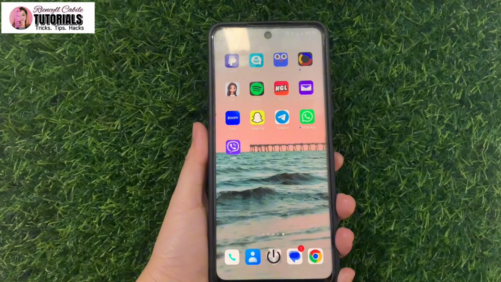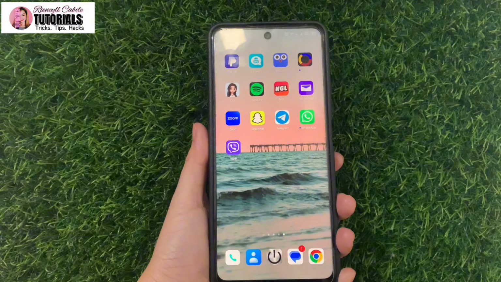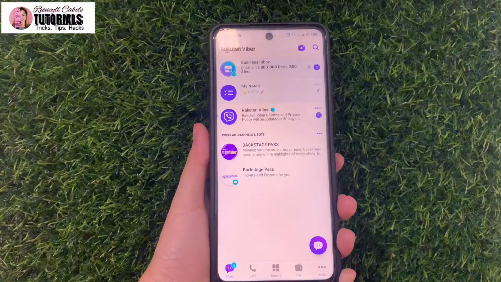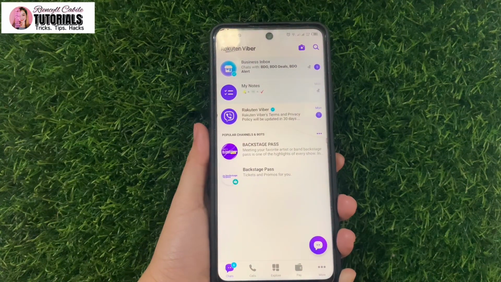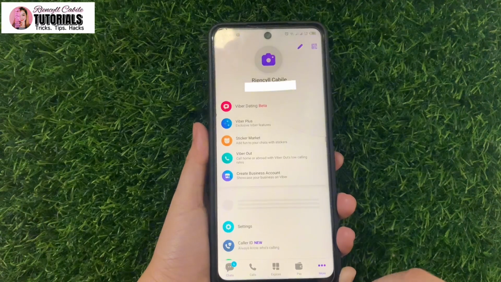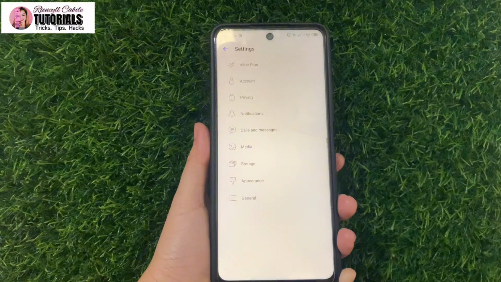And if you want to learn more, just keep on watching and let's start. So ayan guys, for today's video, i-open lang natin ang ating VIBER account o yung ating VIBER app. And then, pagka-open guys, mula dito sa pinakang chat list, itap lang natin yung three horizontal lines na dito sa may lower right side or yung more ng ating VIBER. And dito naman, tap natin yung settings or hanapin nyo yung settings.